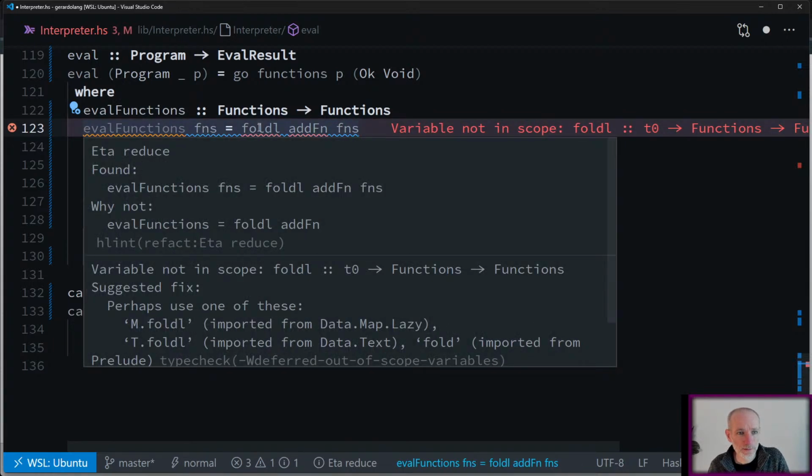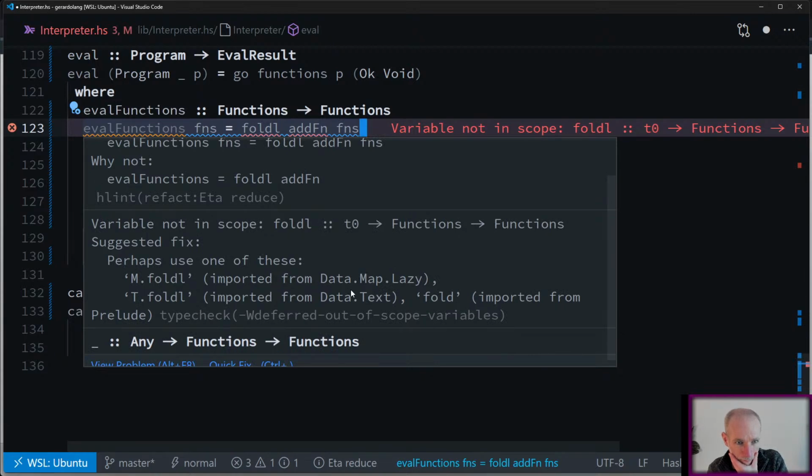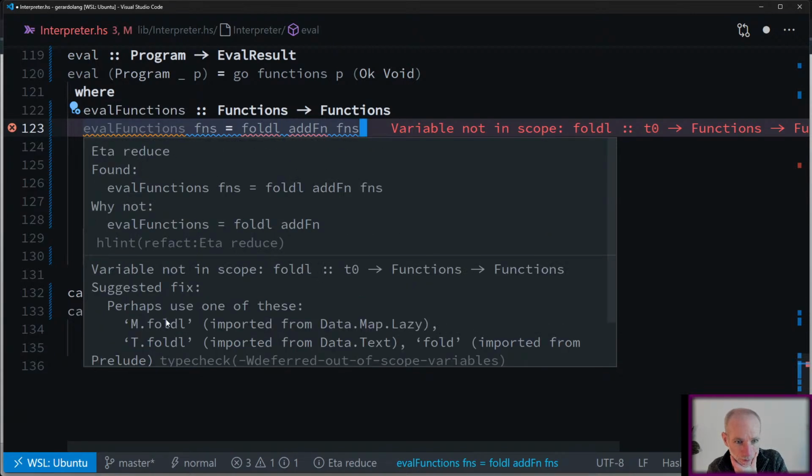So foldl. I don't want either of these foldls. I want a different one, because we're going to fold over a list of functions.